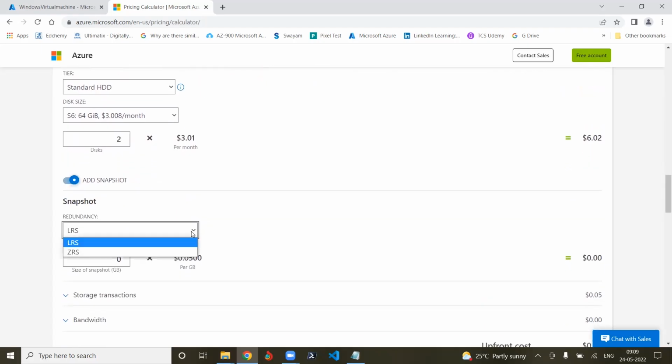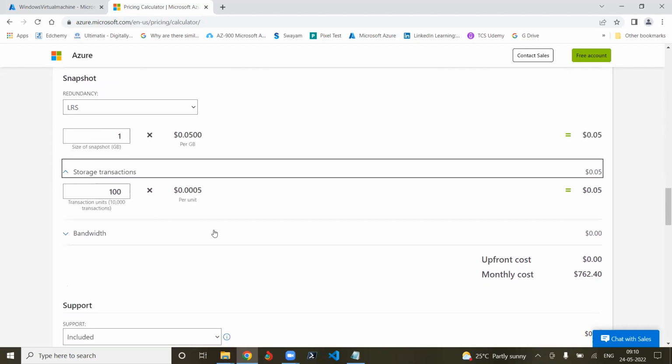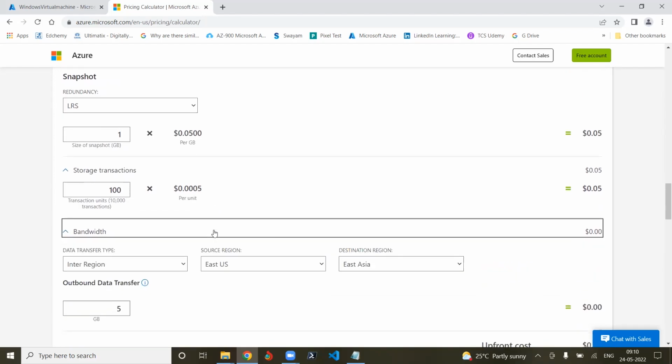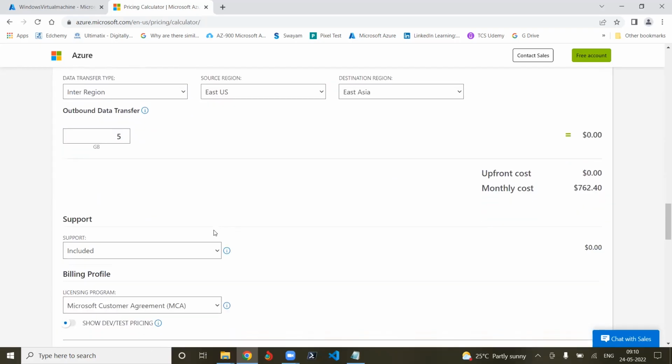And how many times that backup has to be taken. Accordingly, the charges will increase or decrease. And storage transactions and network bandwidth. So all these things are taken into consideration, and the final estimation came. Now your customer says, what, $762 for 1 month? No, I cannot afford. Please reduce.